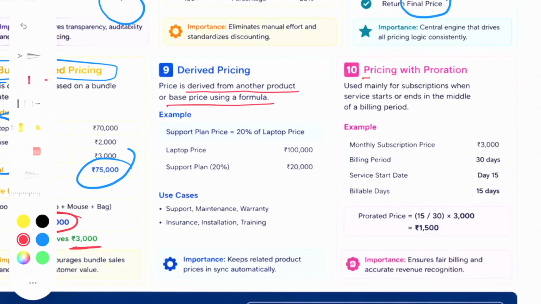Then we have price based proration. Proration is actually calculating a subset of an amount. Let's suppose that we are purchasing a monthly subscription of 30 days, and 30 days costs 3,000. But we started that 30 days at day 15, so we utilize only 15 days. So how will it calculate the amount for 15 days? It will be approximately 15,000, but how it is calculated, that is pricing with proration.